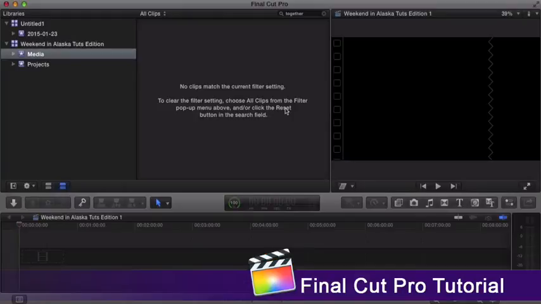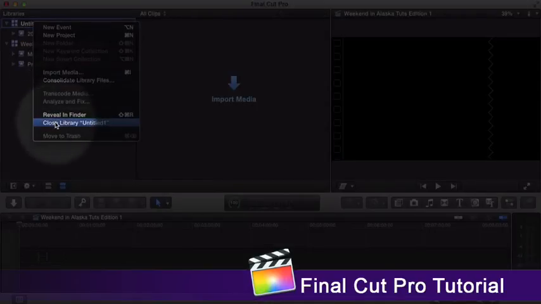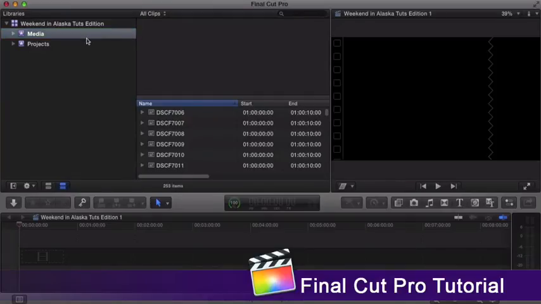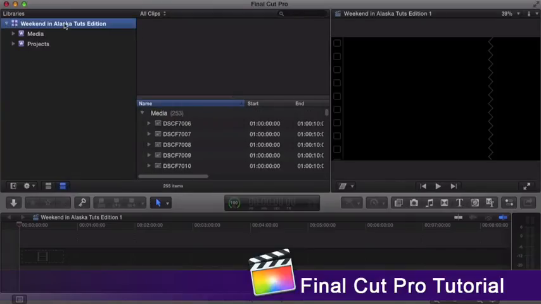Let's close any other library we have that might be distracting. So like we said before, the library is kind of like the master file for all of our media clips and projects or timelines.